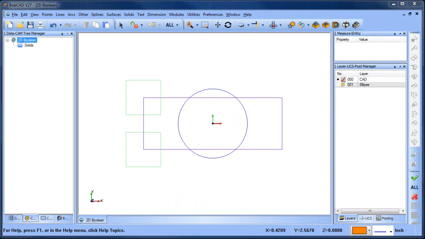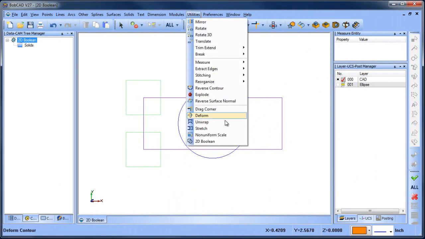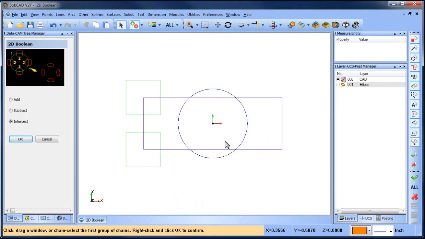Did you know BobCAD supports wireframe Boolean operations? Here's how it works. You go to the utility menu and then down to 2D Boolean. We have three different types of Booleans we offer.